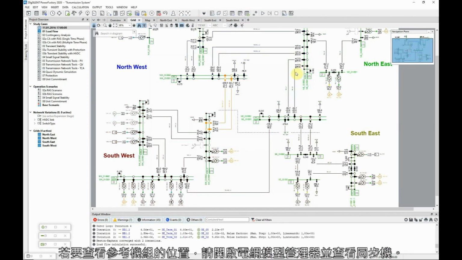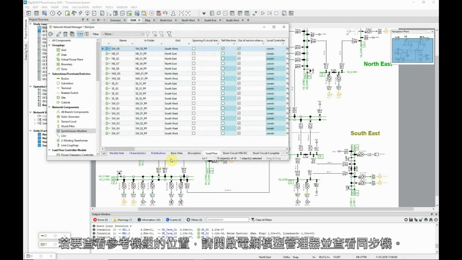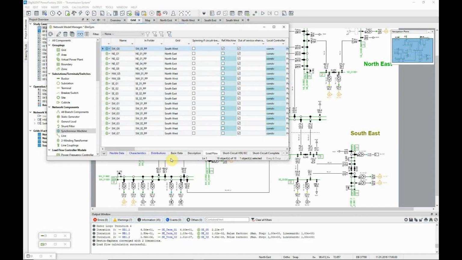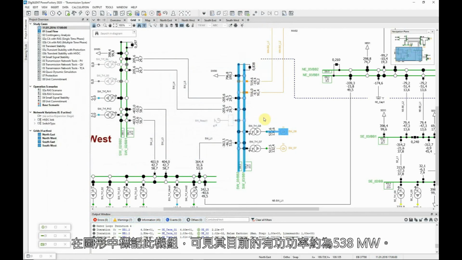To see where the reference machine is, open a Network Model Manager and look at the synchronous machines. On the Load Flow tab, it can be seen that the reference machine is SWG8. Mark this in graphic and you can see that the active power from this machine is currently about 538 megawatts.